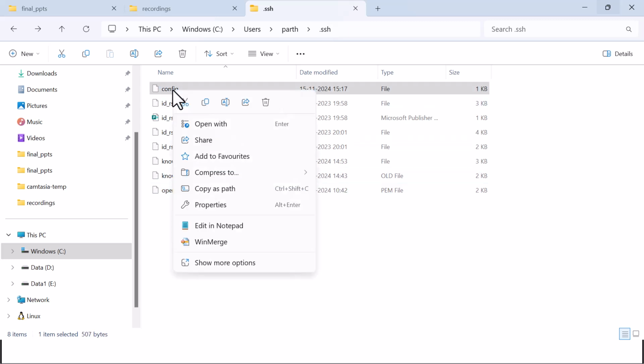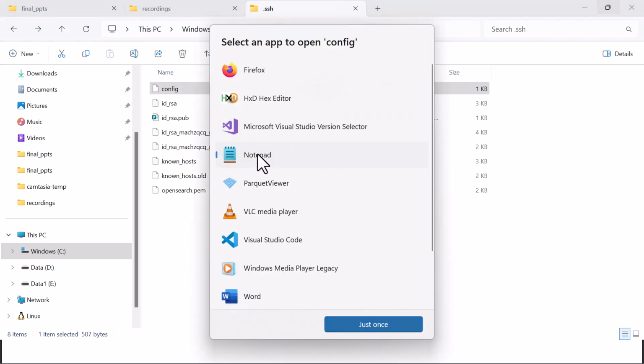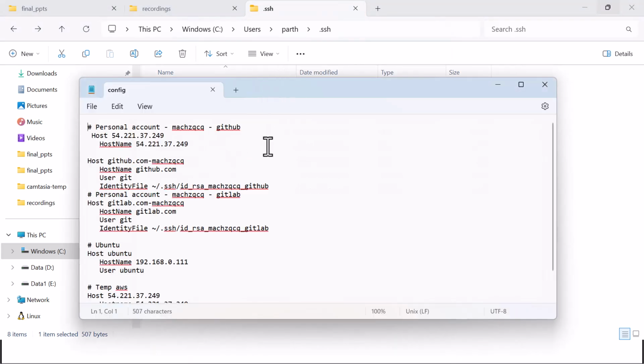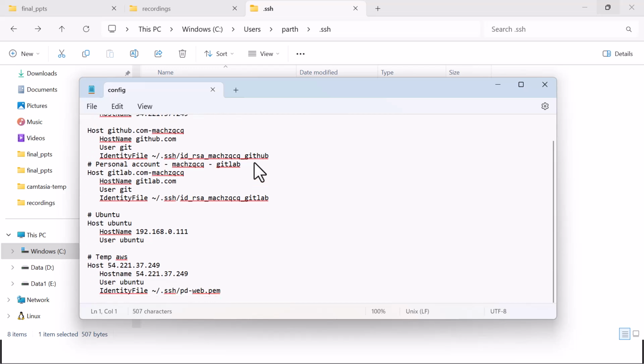And now open the config file. If the config file doesn't exist, go ahead and create one. And as you can see, this is how my config file will look. You can go ahead and copy.